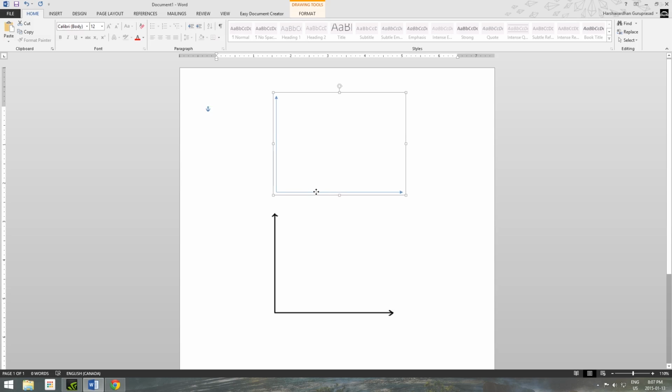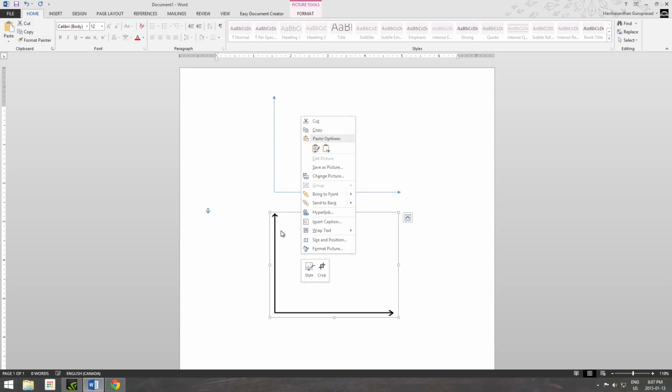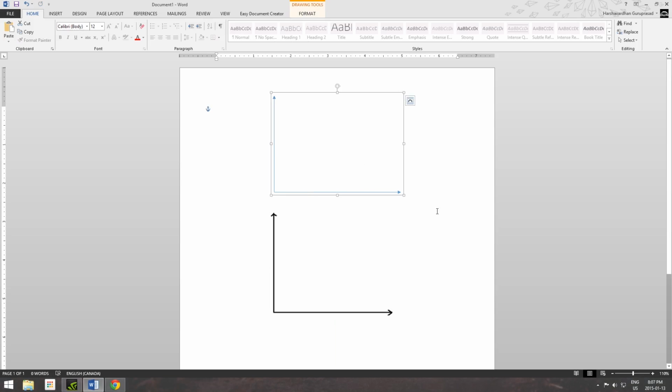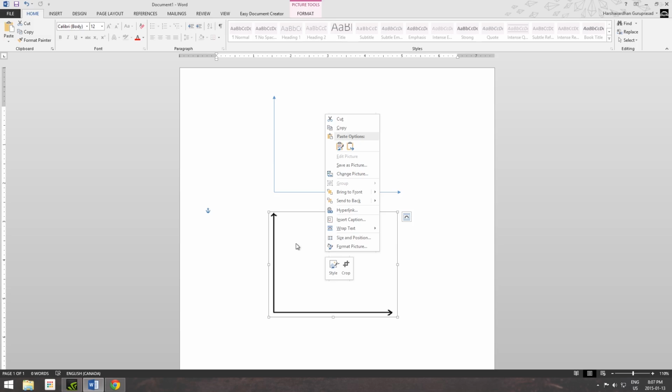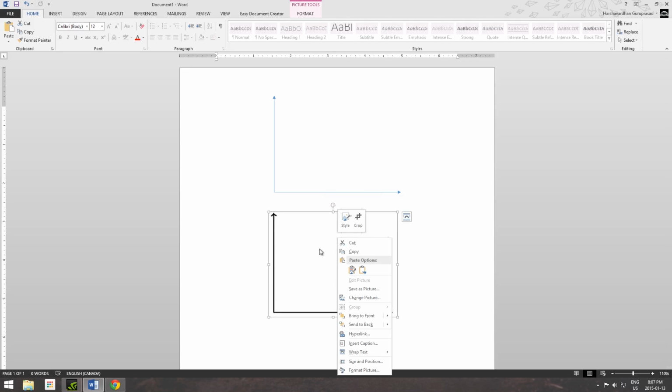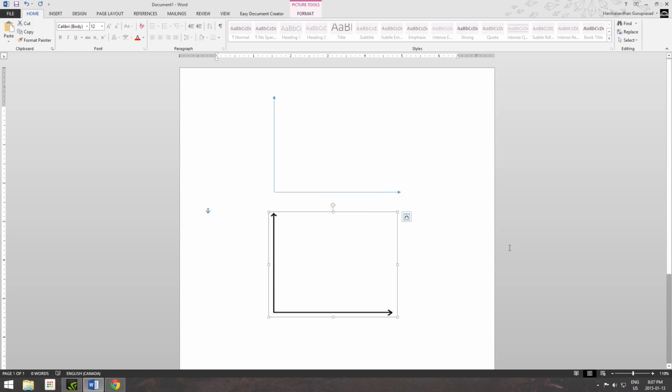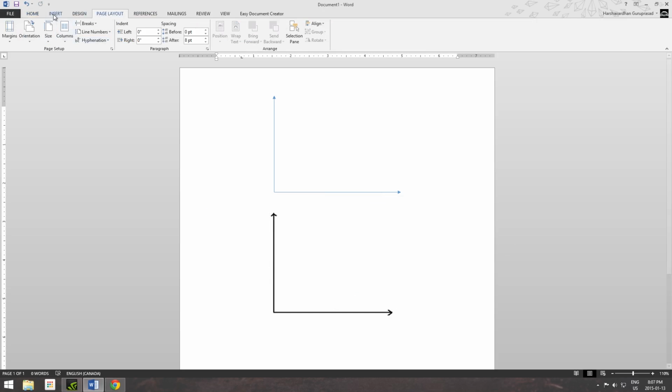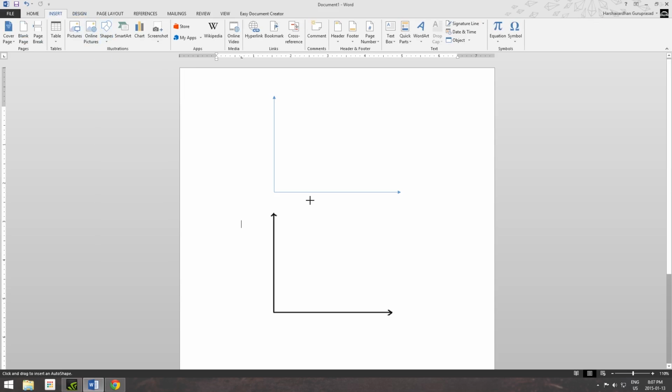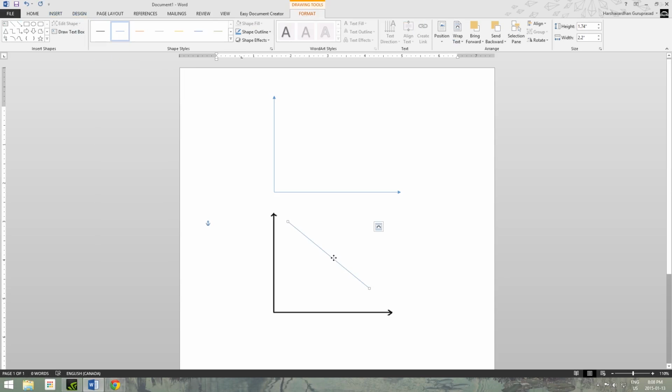So now that we have that done, at this point you're pretty much ready to go with the normal axes, but with these axes you're going to want to do one last thing, and that's send it to the back of the page so that you can actually draw lines on it. So you're going to right click on it, send to back, and then click send to back. And now that should, in theory, allow you to draw things on it, just like that.